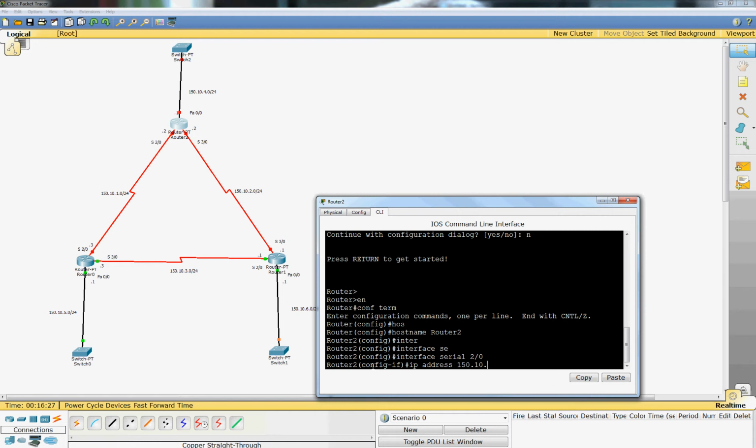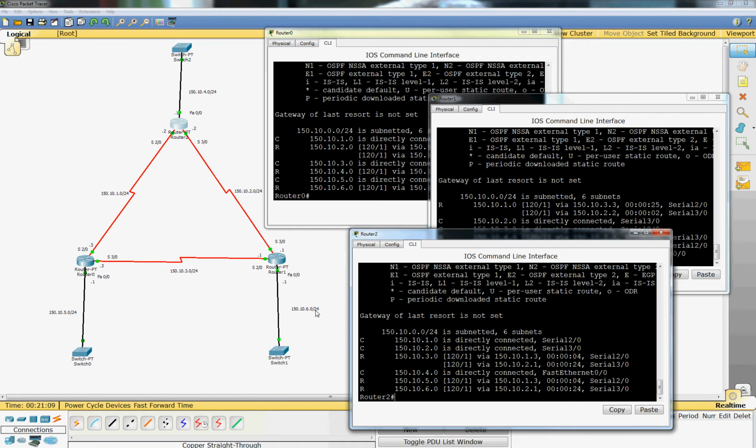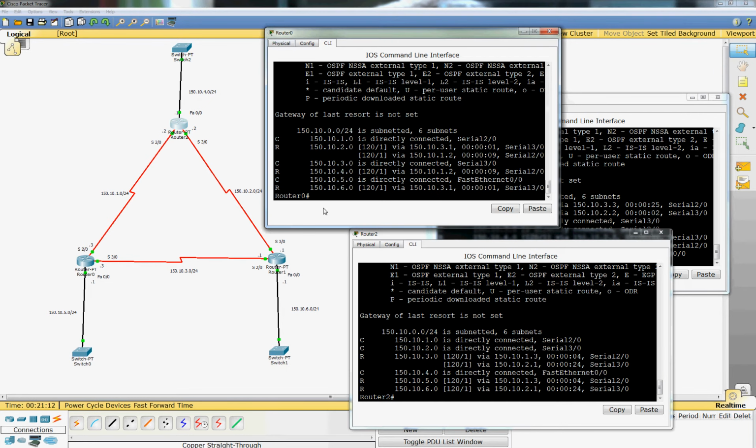So let's take for example router 0 again. Earlier, when we hadn't set up the dynamic routing protocol, it didn't know network 150.10.4.0/24 as well as 150.10.6.0/24. But if we look at the routing table of router 0 now, it has an entry going to 150.10.4.0, because we've set it up.